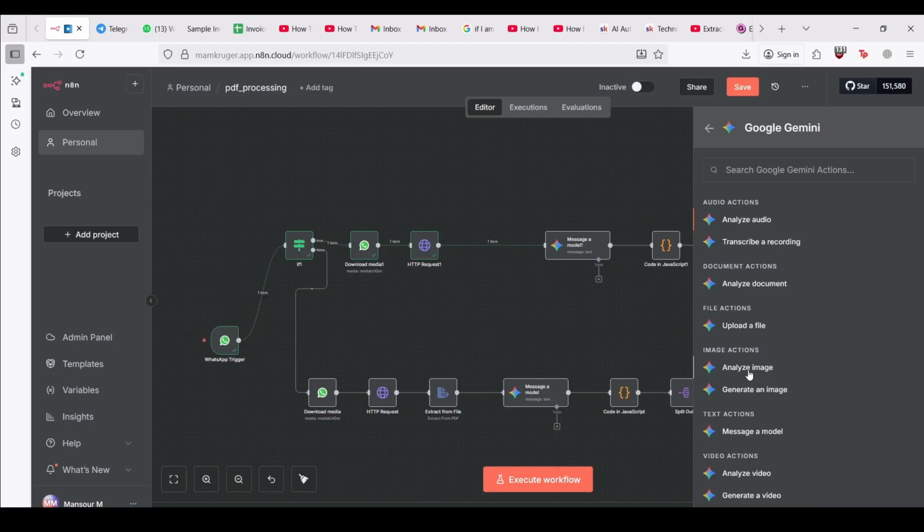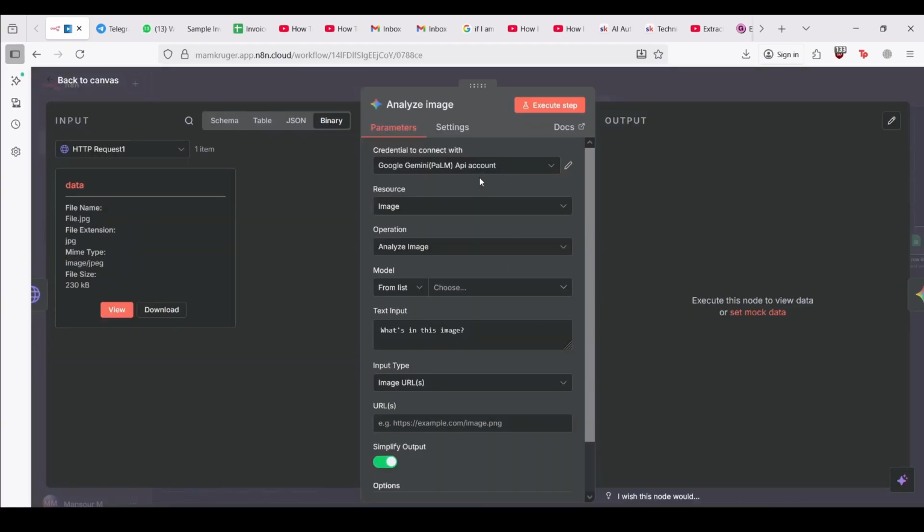and choose Analyze Image. In here, you need to add your credential. It's easy to create a new credential. I have my first video in this channel that shows you how to create a credential. My second video shows you how to create the WhatsApp credential. But if not, you can just search through YouTube or Google on how to create a credential for Gemini API. Don't forget.